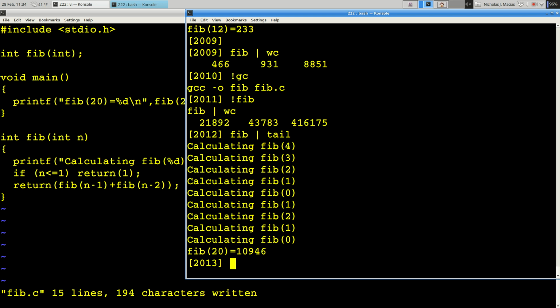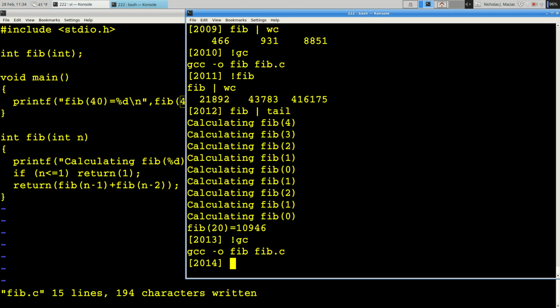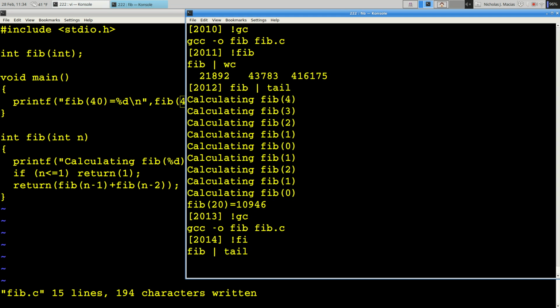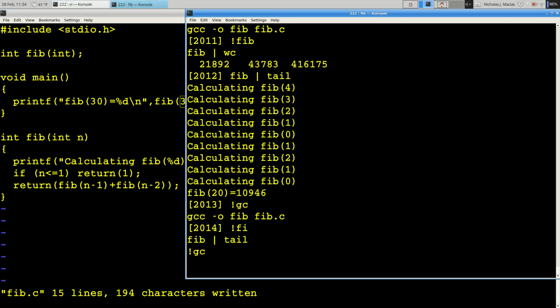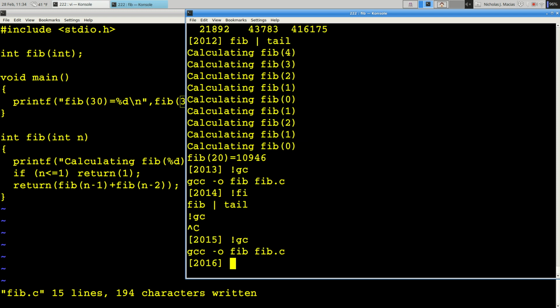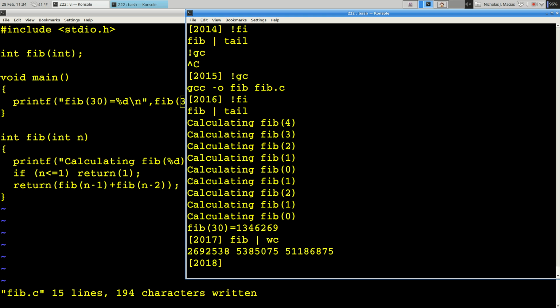So there's a lot of calls going on though, right? So let's do fib of 40. Fib of 40 might be over the limit. Let's do fib of 30, because I'm pretty sure 30 works. Okay, so fib of 30 is 1.3 million. That was a short fib. And it's 2.6 million recursive calls.